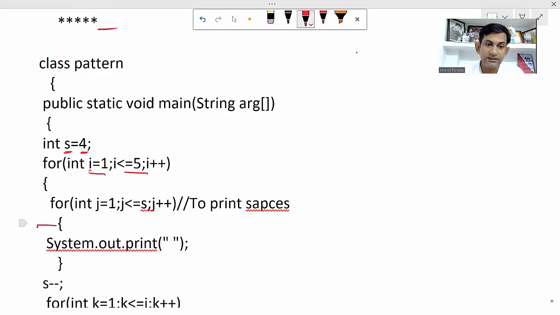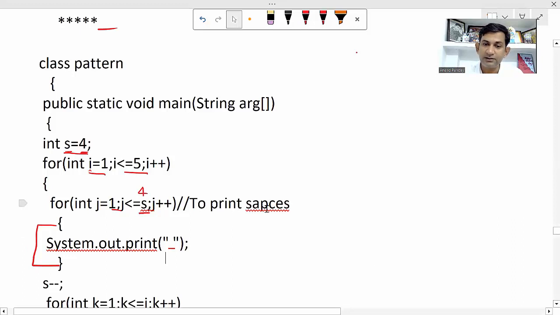Now this loop is here to print the spaces. First time the value of s will be 4, so this loop will be repeated from 1 to s, and it will be repeated how many times? 4 times, and it will print 4 spaces. Okay, am I clear? The spelling of spaces is not clear, so let me correct it here. Now it's clear. Now it's correct.